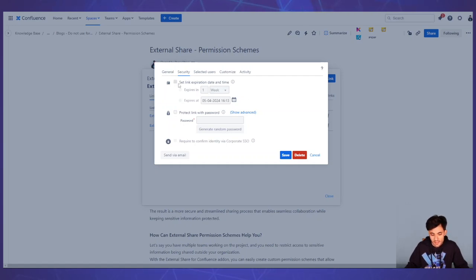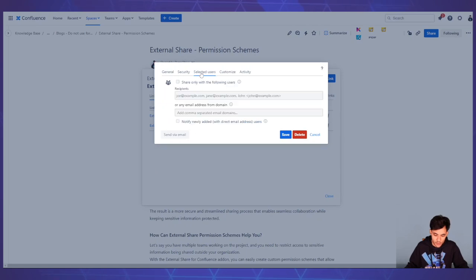One, I can set a link expiration date. This is okay, but this is not exactly what I need. This is still going to keep it public, but make sure that the link dies after a certain period of time. I can password protect it. Personally, I don't like that because a user can just share that password with the wrong person and there's human error involved. So I prefer something more solid.